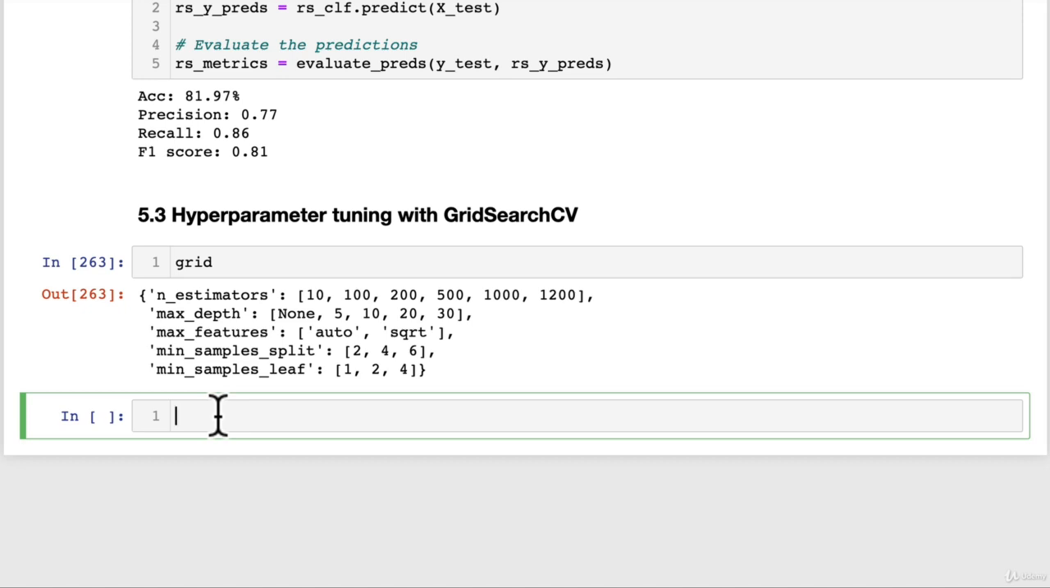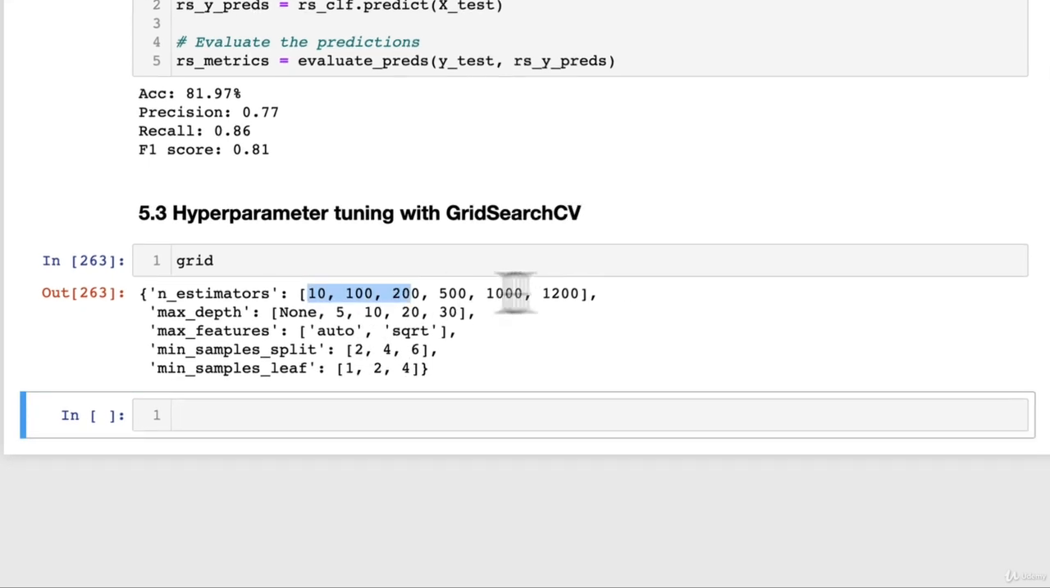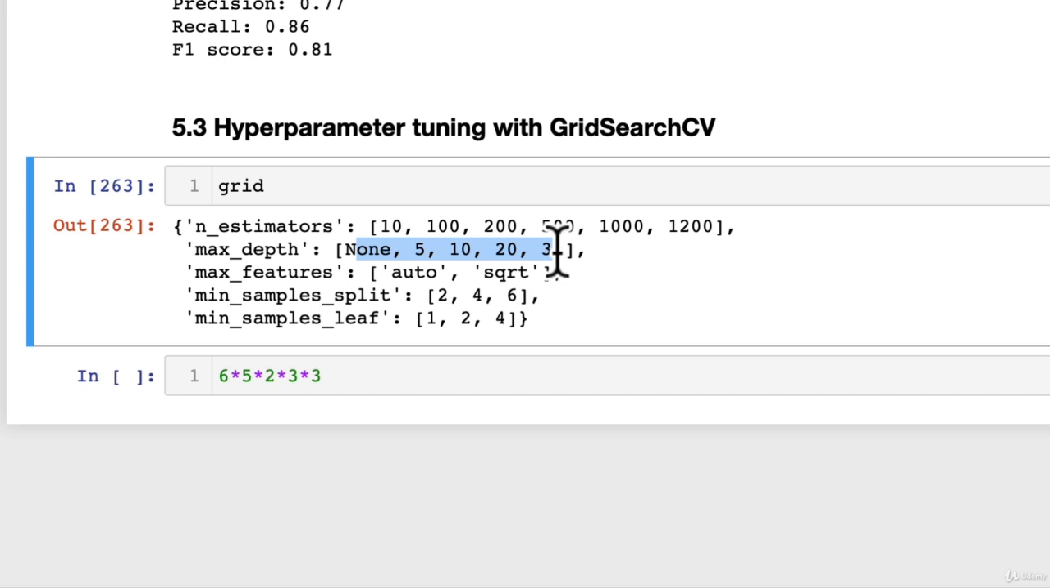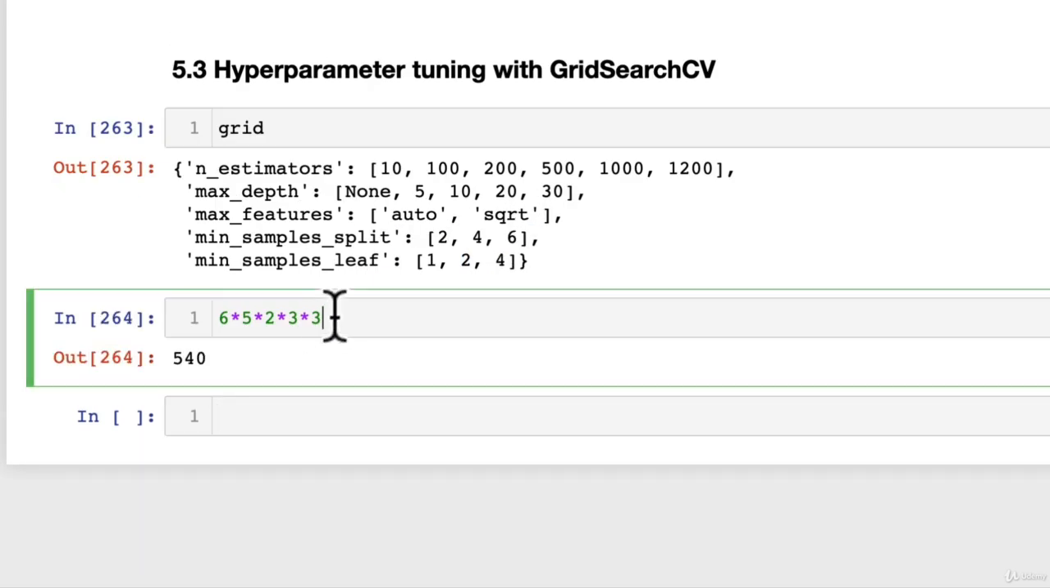The key difference between randomized search CV and grid search CV is that grid search CV is kind of like a brute force search. It means it will go through every single combination that is available here. So if we have a look, it'll be 6 times 5 times 2 times 3 times 3. So there's 6 values here, there's 5 here, 2 here, 3, 3. In total, 540 different combinations of parameters that it would try. And that's a lot. And then cross-validated, so times that by 5. So 2,700 models. That's a lot, right?